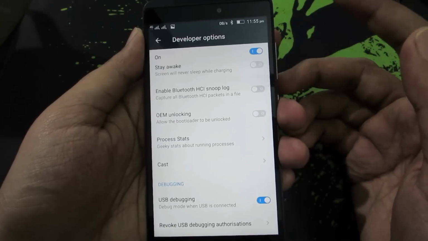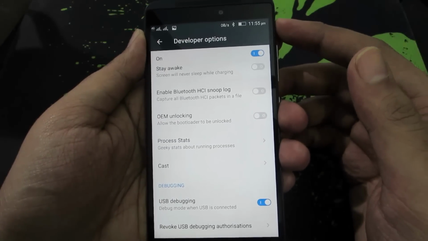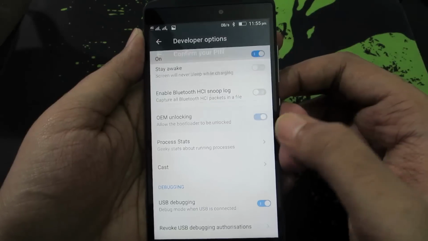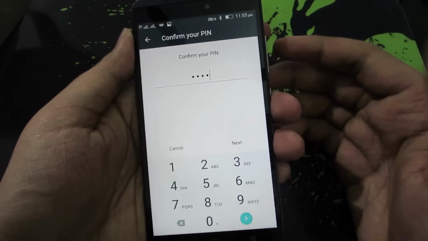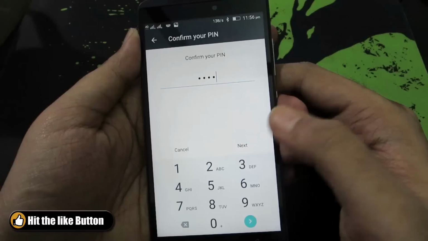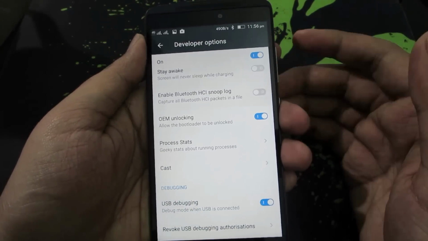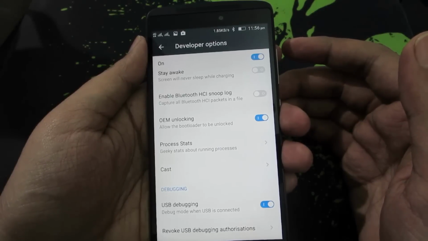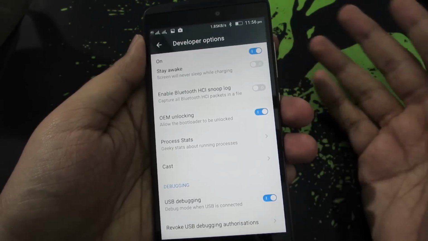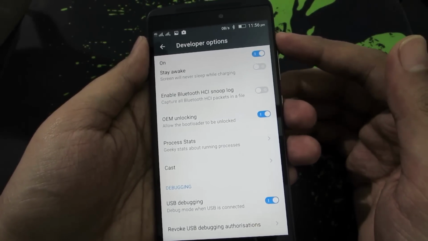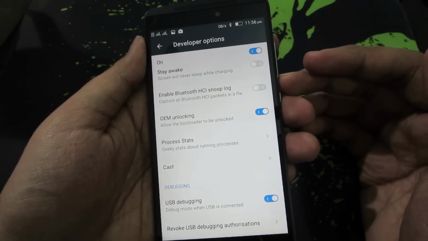So guys, just in case if you want to unlock your bootloader and root the device, you need to enable this particular option. And if you set a password to your device, just enter the password and confirm to enable OEM unlocking. So guys, in this way you can enable developer options and USB debugging and just in case enable OEM unlocking feature on your Lenovo Vibe K4 Note.